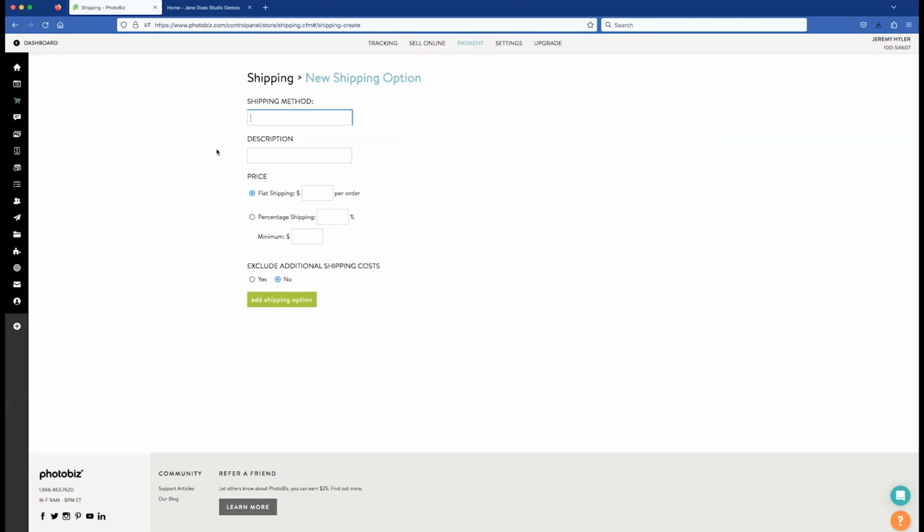So let's do one for free in studio pickup. That's one I see a lot with our photographers. You can put in a short description. And this is nice because it gives you a little bit of filler text for it. So we'll say, all right, and so we'll set this to $0.